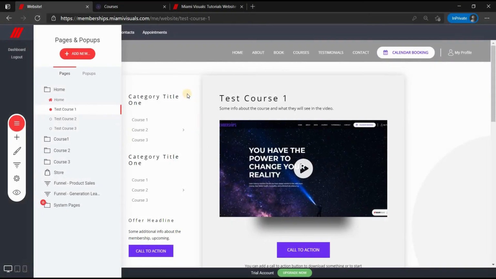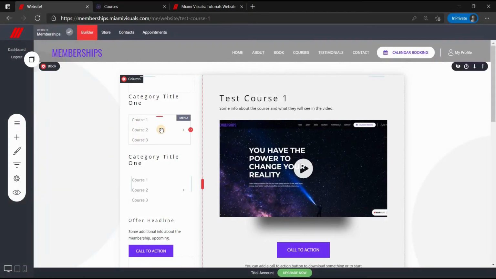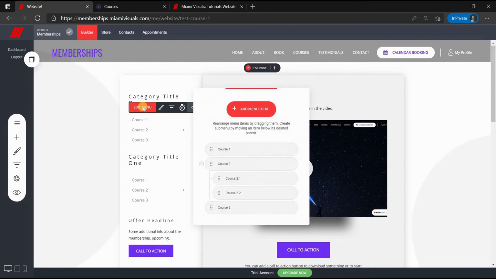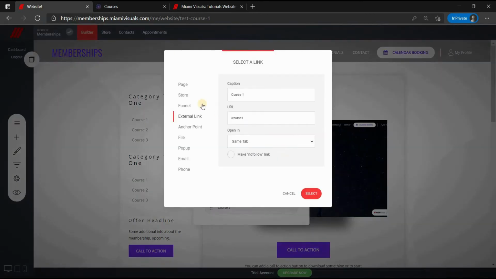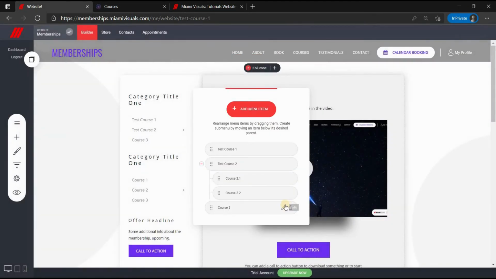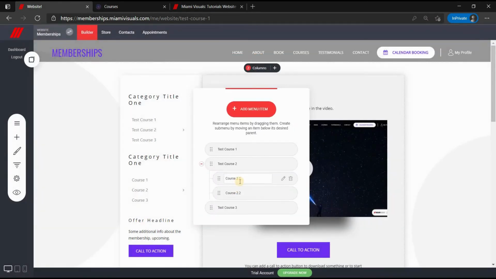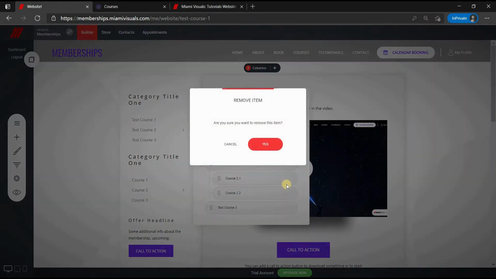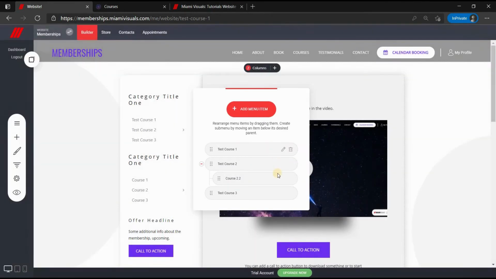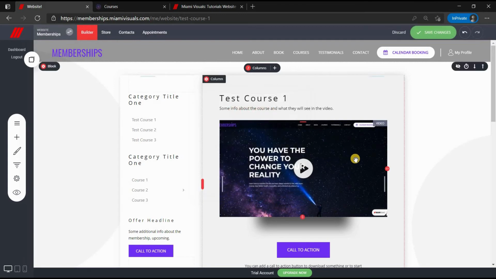The second step is to edit the menu. Click on the menu. And click on Edit Menu. Let's connect page 1. Then page 2. And page 3. Let's delete these excess tabs by clicking on the trash bin icon. Click Yes to confirm. After editing your menu, click Outside.